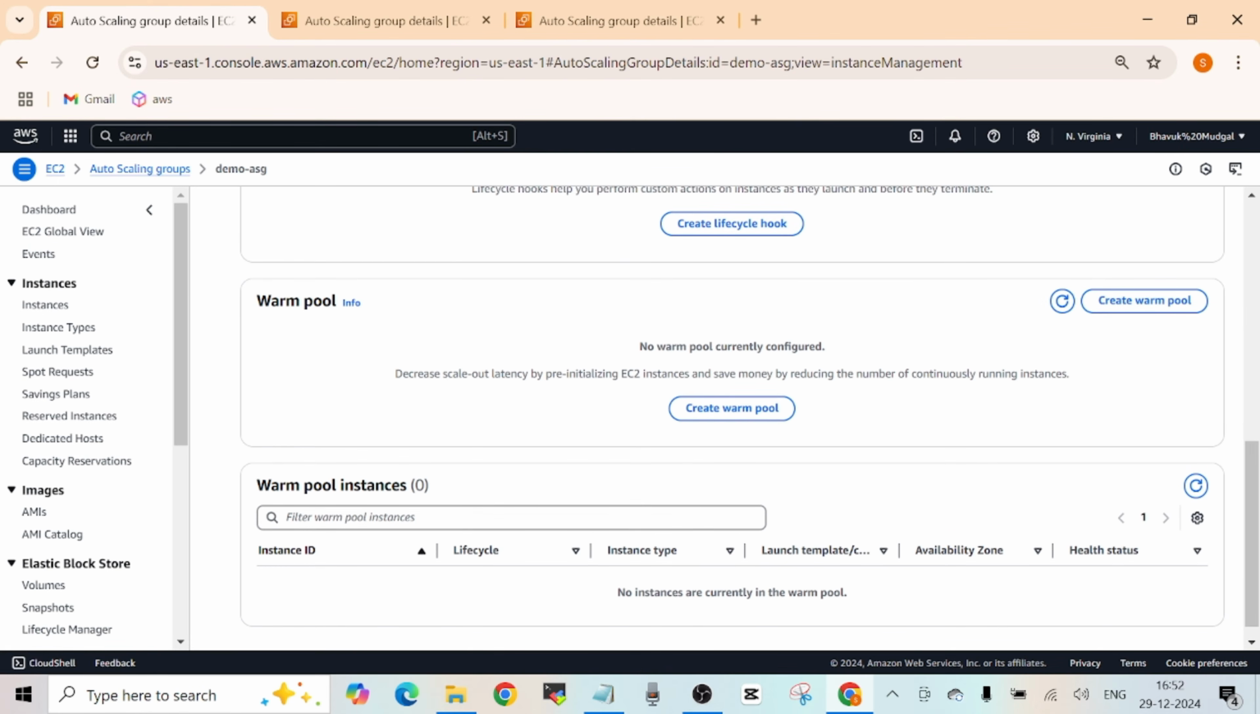Then warm pool. So warm pool, once again, it is a way to launch instances in advance, so that if the situation arises where you want to add some additional EC2 instances to your autoscaling group, you have the instances absolutely ready without any wait. That means the instances have already been configured and launched, but they're not part of the autoscaling group. So you have just put them in a waiting state.